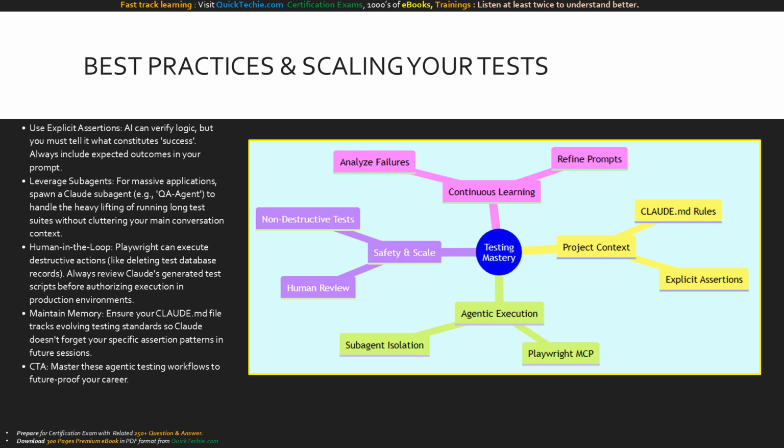Our final mind map illustrates the four pillars of testing mastery. From the center, we must secure project context using CLAUDE.md and explicit assertions. We utilize agentic execution via the Playwright MCP and subagent isolation. We enforce safety and scale through human review and non-destructive environments. Finally, we commit to continuous learning by constantly analyzing failures and refining our prompts. Master this, and your CI/CD pipelines will be unstoppable.